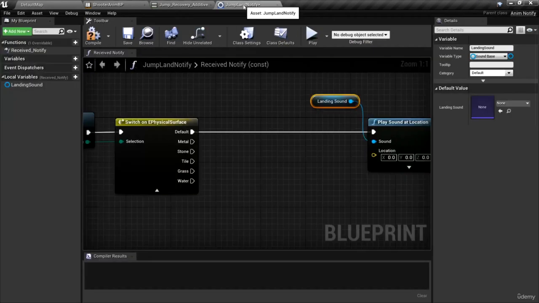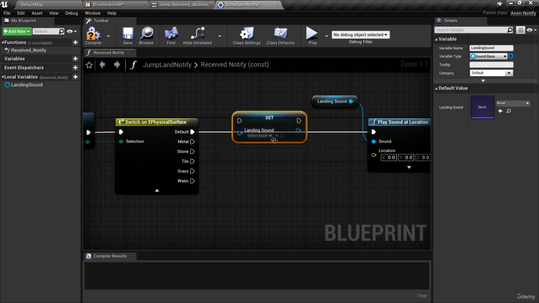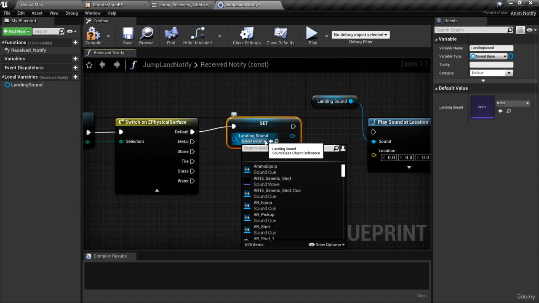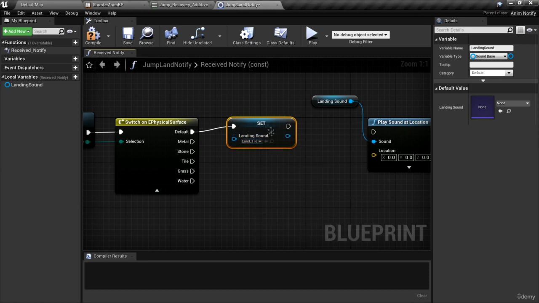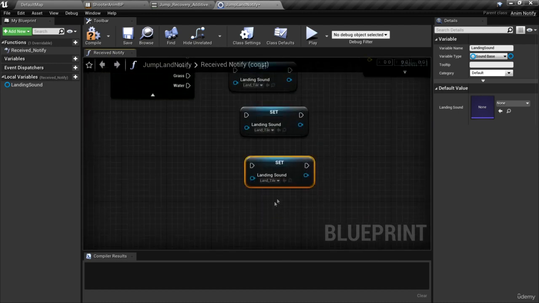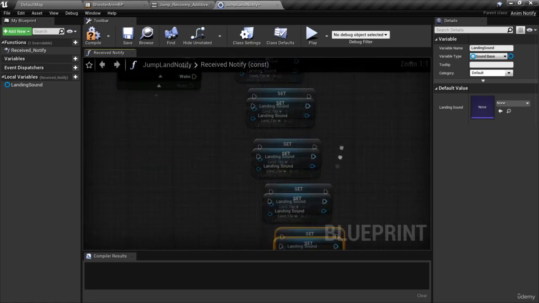So here in the jump land notify, we can simply set landing sound with a setter. So I'm going to plug the default in, and for the default case, I'll just use tile. So we'll use land tile. Now let's copy this a few times. One for metal, stone, tile, grass, and water.